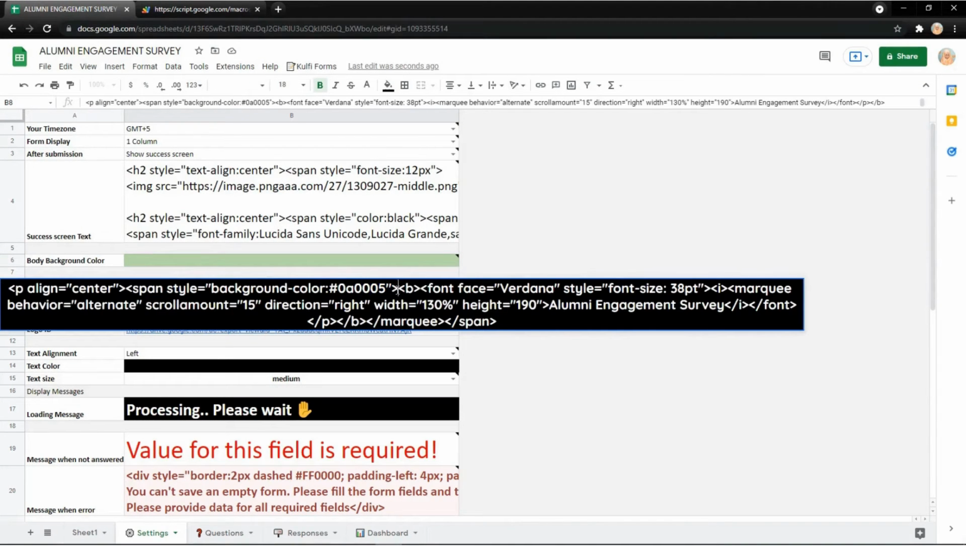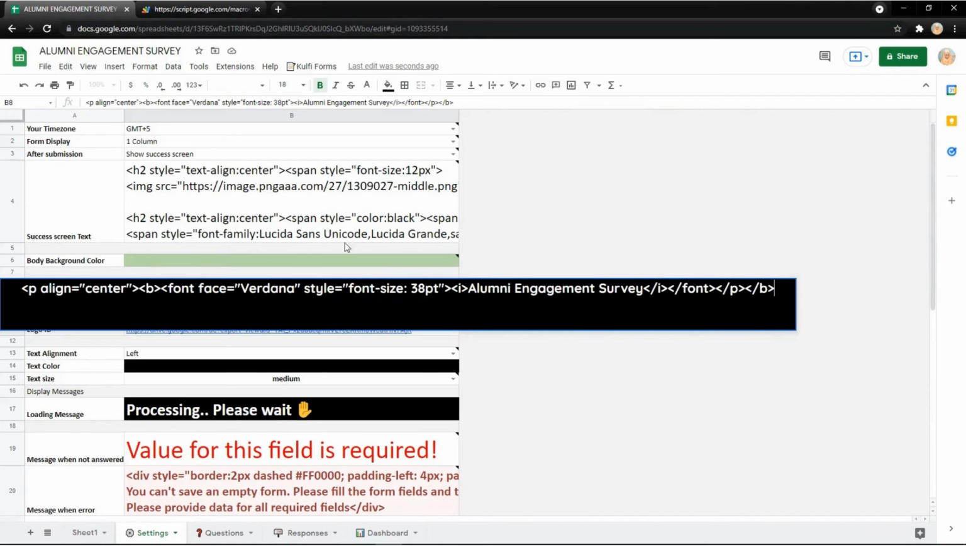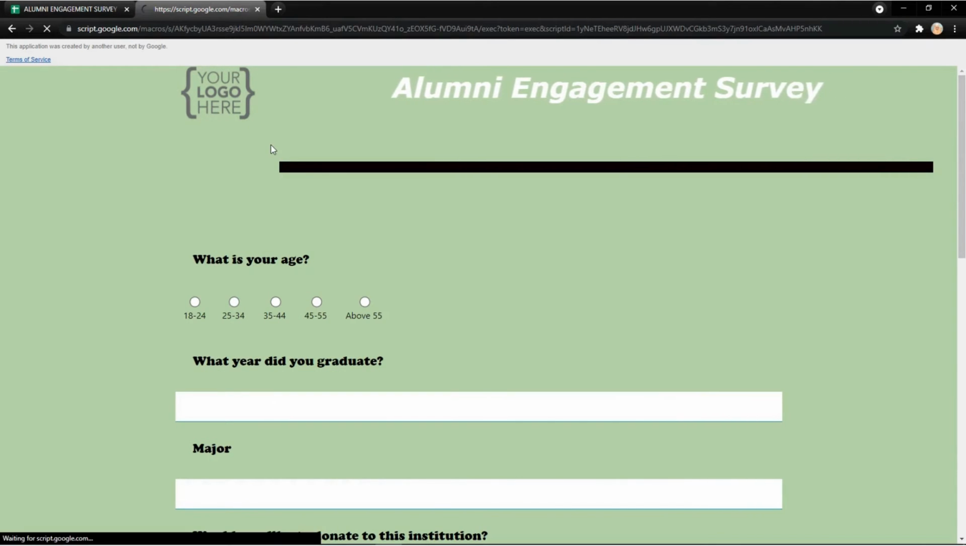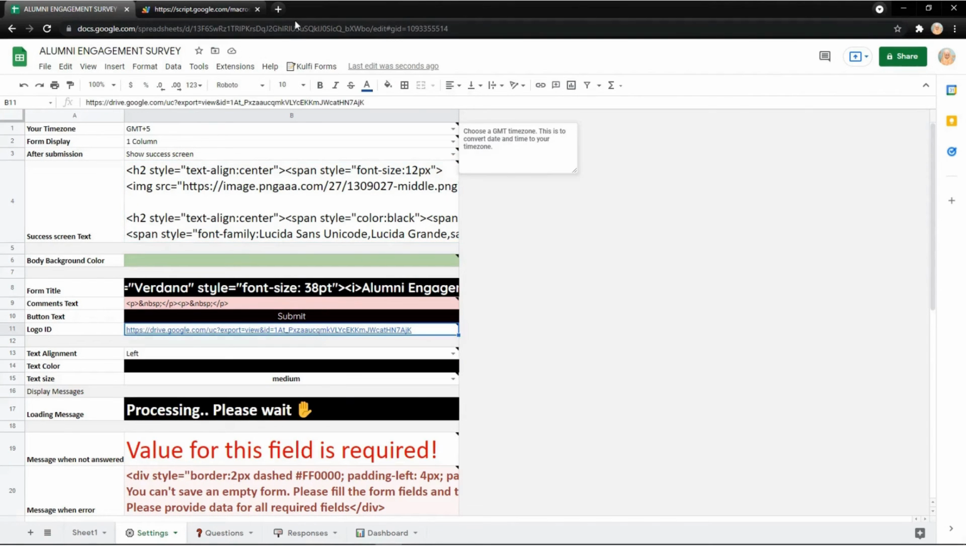Also go to this box to edit the HTML. You can use it too. For example, here I want to delete the marquee behavior like this, so the title will stay still like this. You can see it. It's very easy. You can also edit the HTML as you want.